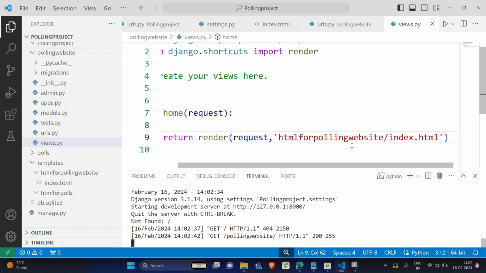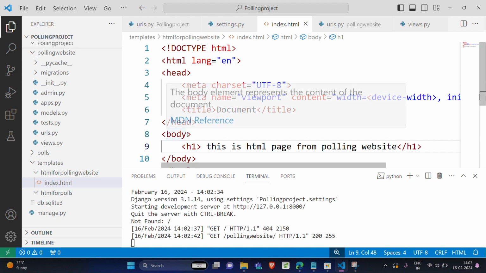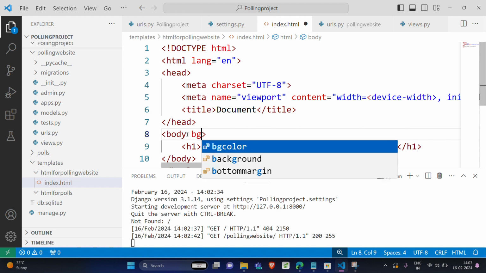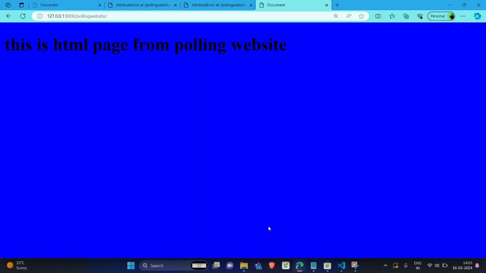So where is it exactly? It is coming from the index.html page. So see here, if you open your index.html, this is the HTML page from the polling website. Or else if you want to further confirm, I'll also add a BG color. I will say, for example, blue. Let us check with that. Okay, Control S, and I'll just reload this page.